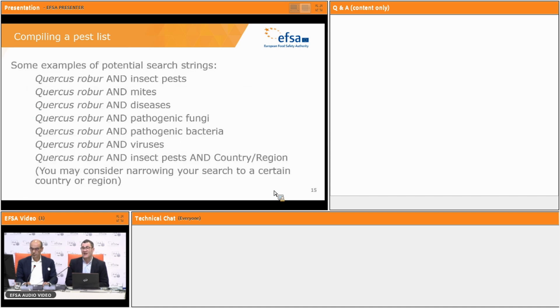Regardless of the database that you use, you will probably do your search by using a combination of keywords, of search terms in your database. So here in this slide, we propose a number of possible combinations in which you probably will include first the plant species of your commodity, the botanical name, in this case Quercus robur, with other search terms like these different types of organisms that are considered pests, like insect pests, mites, plant parasitic nematodes, fungi, bacteria, etc.